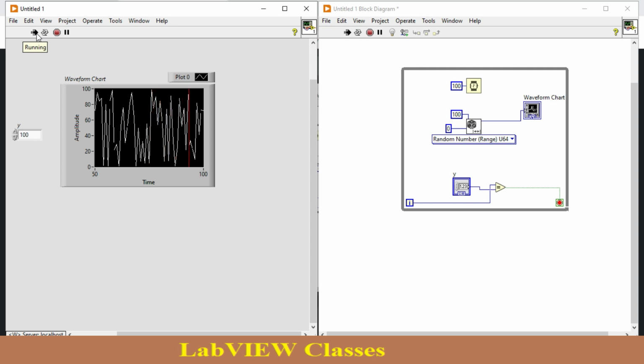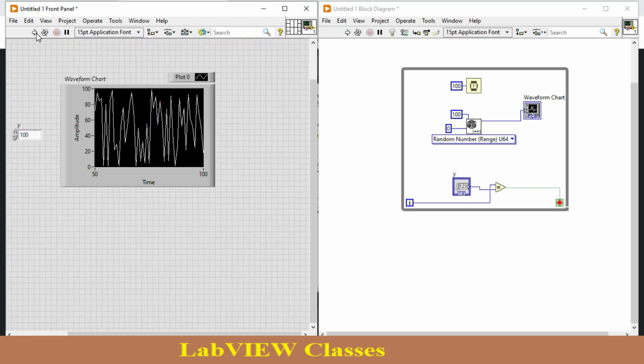So these are the three modes we have available with our waveform chart. You can use any according to your application. So this is about the waveform chart.